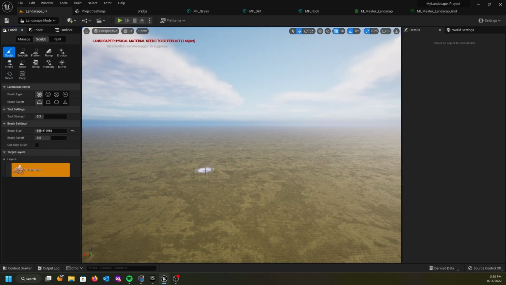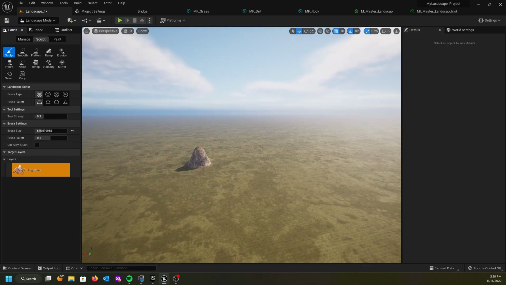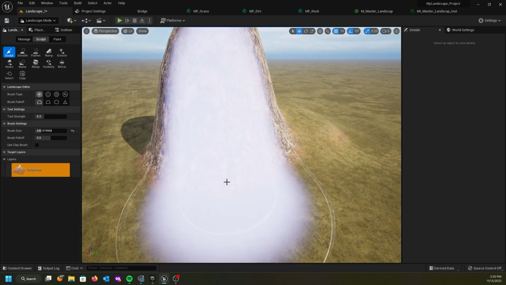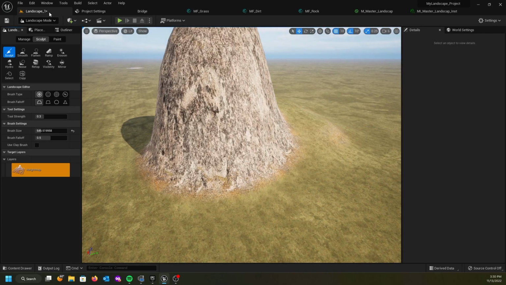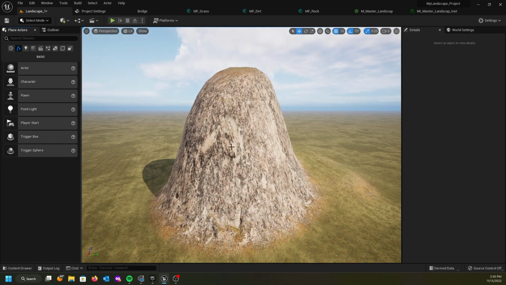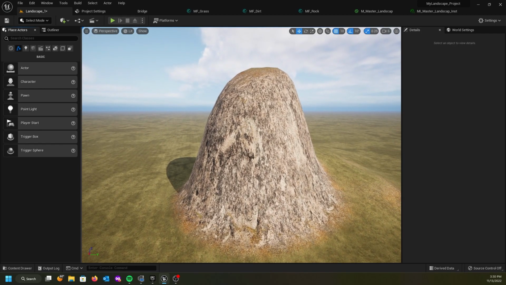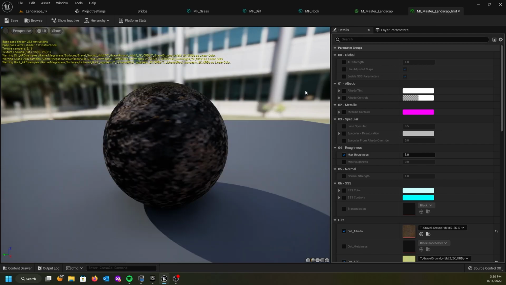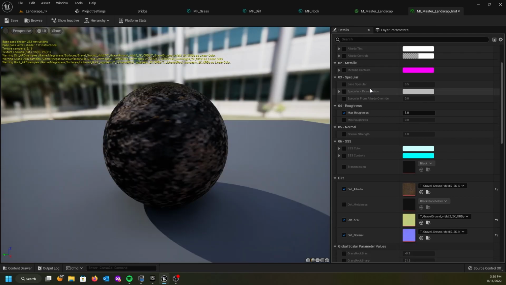So if I go out here into a flat area and go into my landscape mode and paint right here, you can see that it starts to rise up, and as it does, it automatically applies the materials that we want. You see the grass out here, this kind of sand, dirt along the side here, and then this rock material. And we control it all within our master landscape instance.